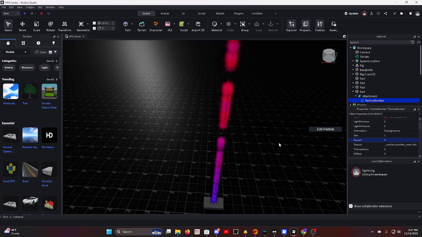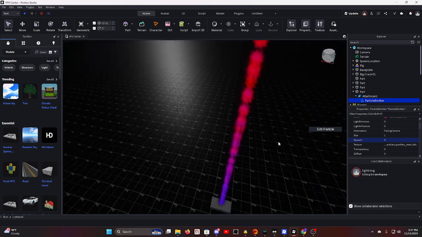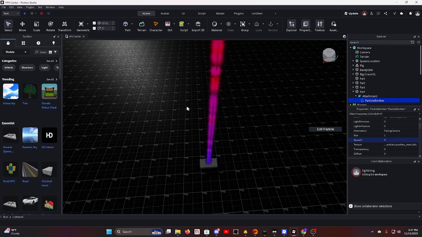Now for the texture. Texture is probably one of the hardest parts of VFX, finding the correct texture.